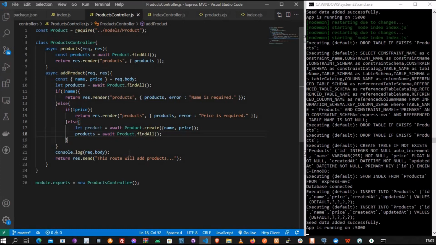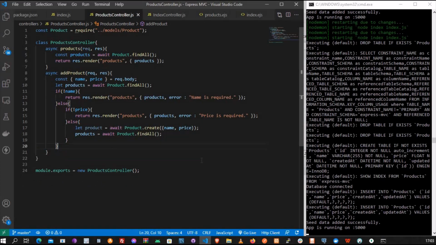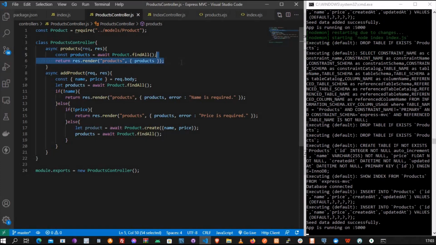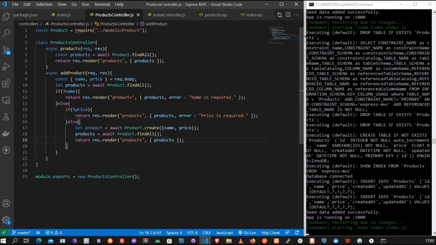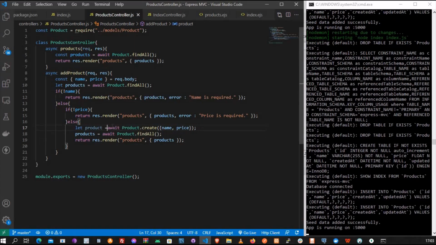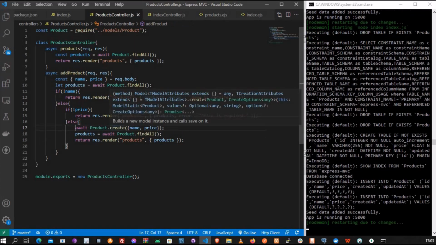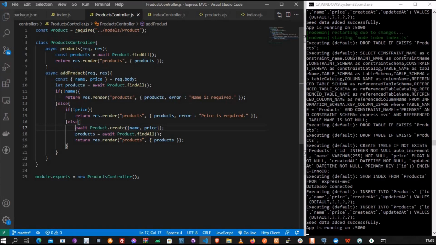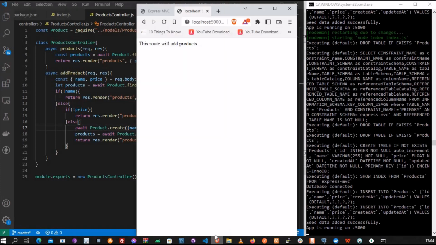So basically that is it, and right now we can remove this part of our code. In fact, it's already here, we can just copy and paste and just return this. And then since we are not using this variable, we can basically just remove it and just do await product.create. It's going to create a new product, and then now we are fetching our updated list of products and we are returning the view again. So basically that is it. Let us test our application.